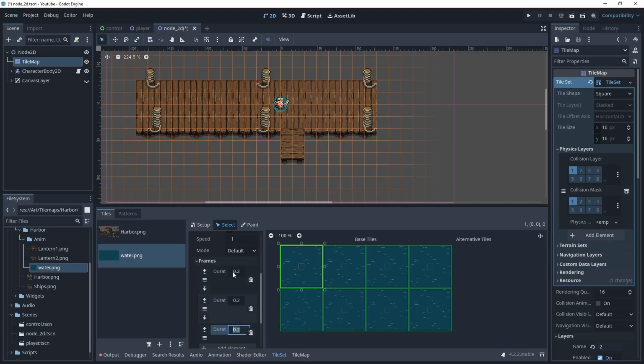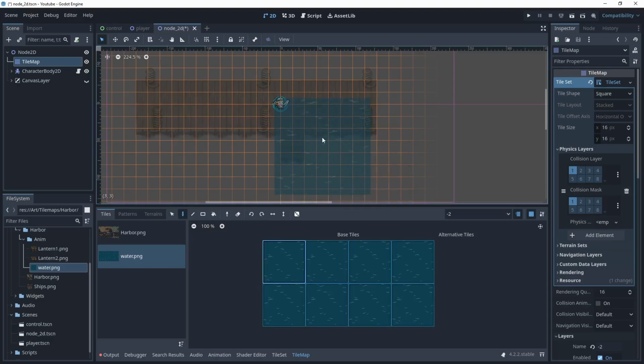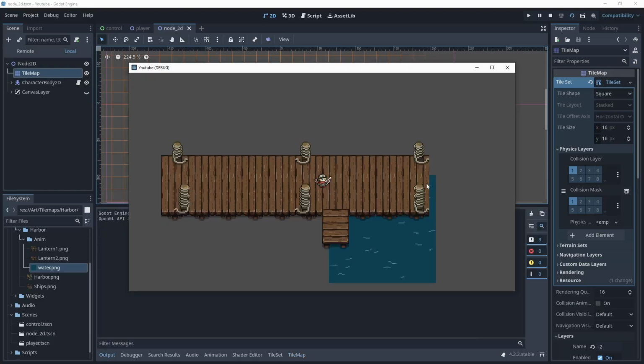Now with the animations set up for the frames and their duration or speed, I can come back to Tilemap. I can just select one of the tiles, go back into pencil mode. I'm going to set my layer to be -2, and then I can just paste in a layer here, and then when I play that, you can see that the water is animating correctly.